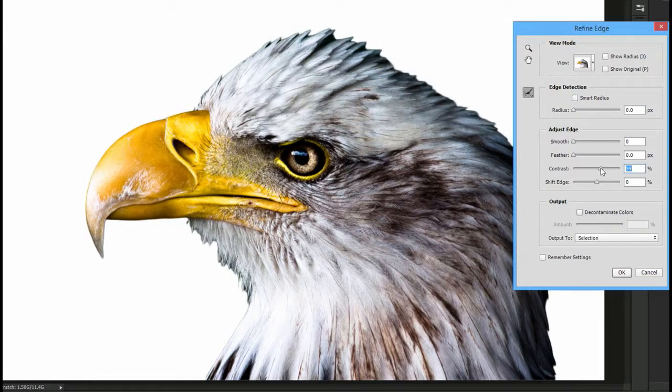As you can see, the blurriness has gone away and we're now getting close to what we want. Finally, we can contract or expand the selection with this Shift Edge. If we go -20%, you'll see it eats up into everything we've done so far to keep those extra details. So we'll go with +10%.